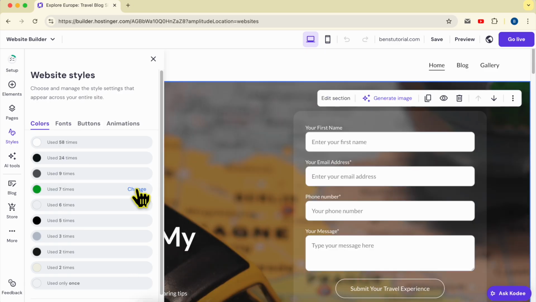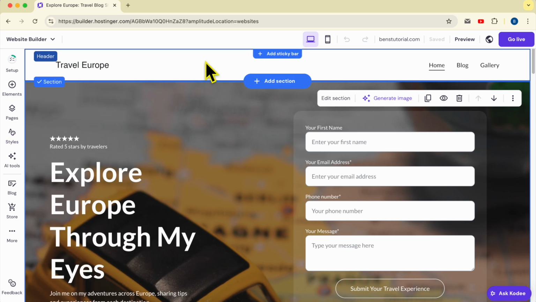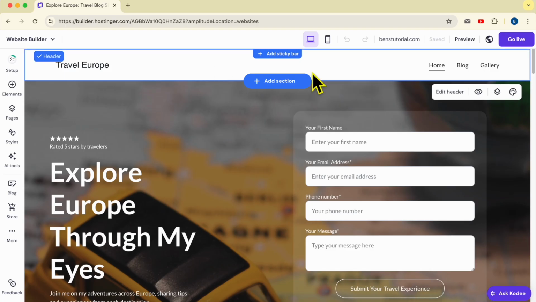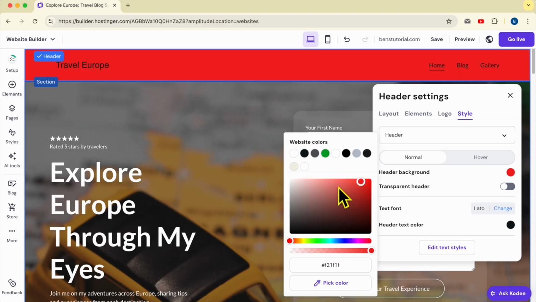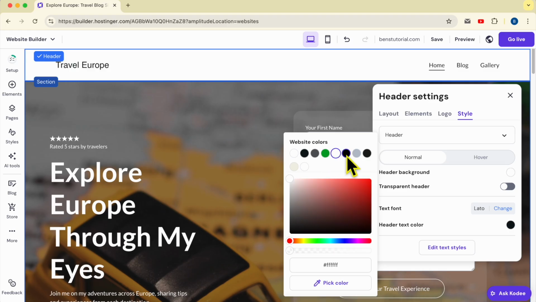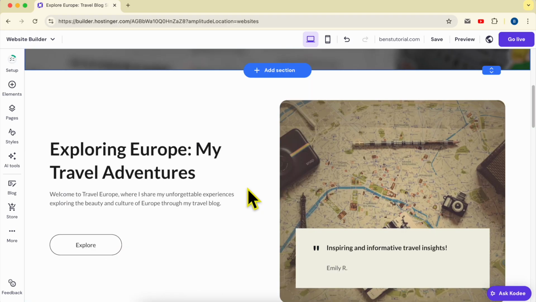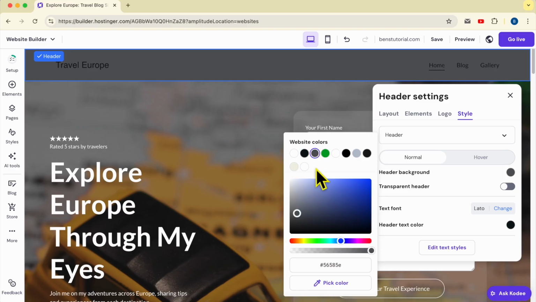Now let's see how to change the color for your website in Hostinger website builder without affecting all your website. For example, this header section, just click on it, go directly to style, and from here you can change the header background color. Now we are applying this, for example, this gray color only for the header.